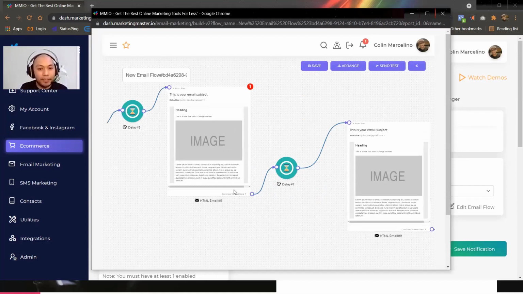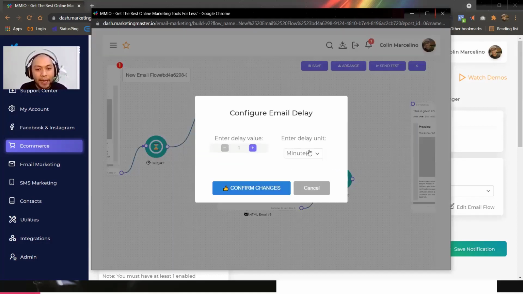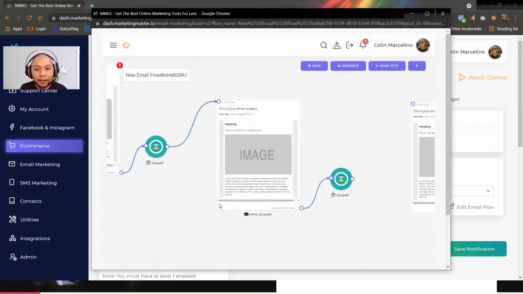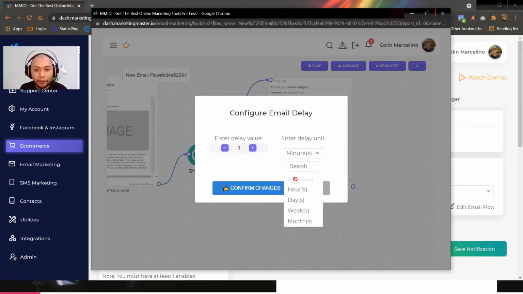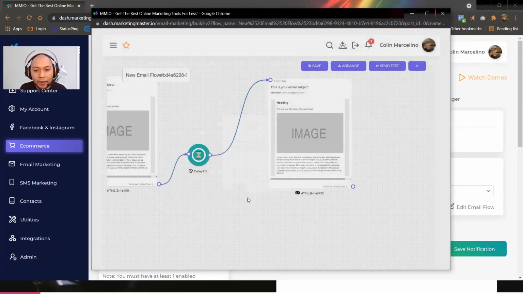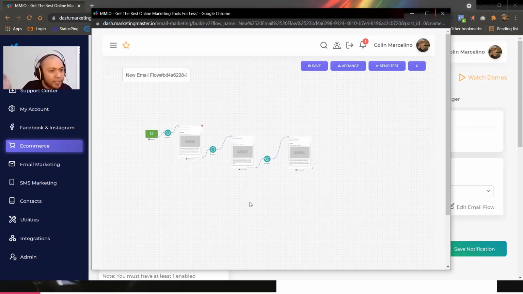So this is the first email. After 1 hour, or maybe let's say after 2 hours, send our second email, and then after 3 hours, send our third email. And then you can send more emails than that. After 8 hours, for example, send another email. After 24 hours, send another email. And then the last email, after 48 hours, you can send the last email.